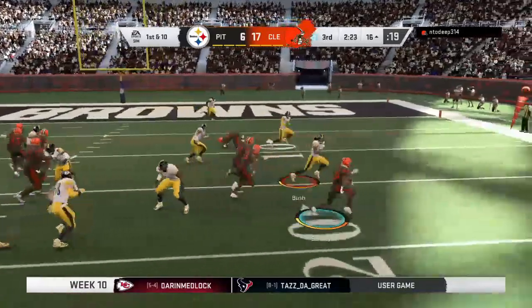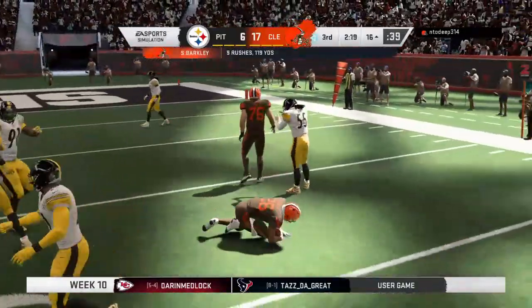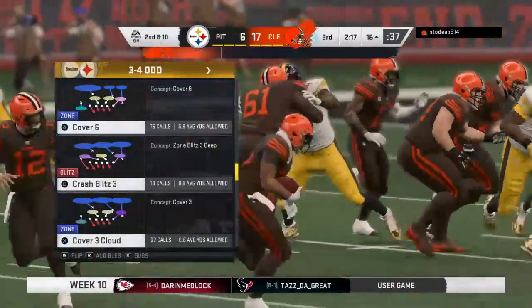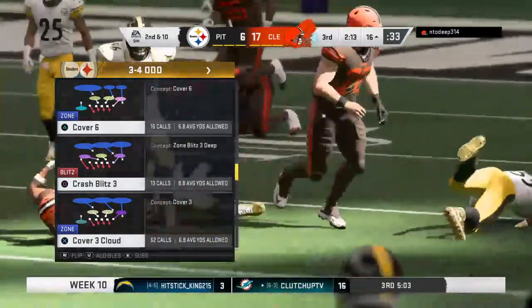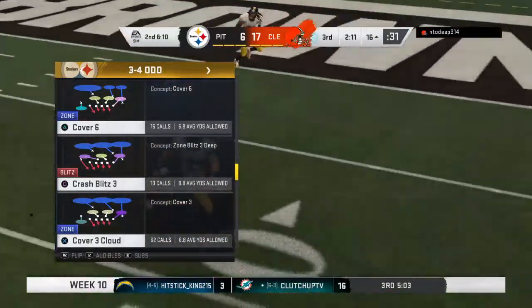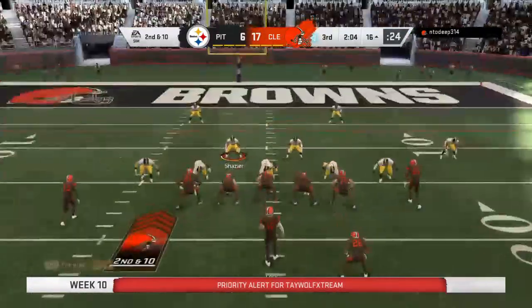They'll try the right side here. Barkley. And for one of the few times here today, this run's not going to go anywhere. Officially no gain on the play, and it's 2nd down. No gain on the play. Brings up 2nd and 10 at the Steelers' 16-yard line.